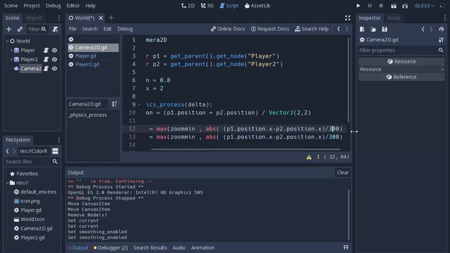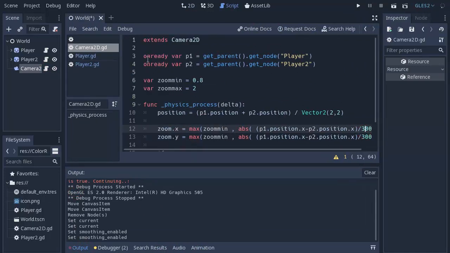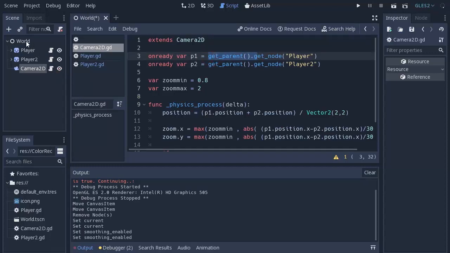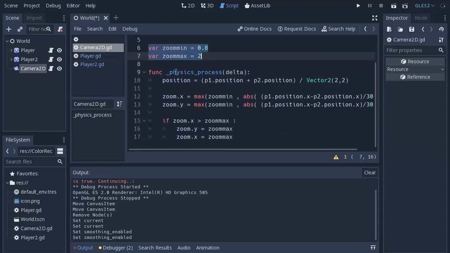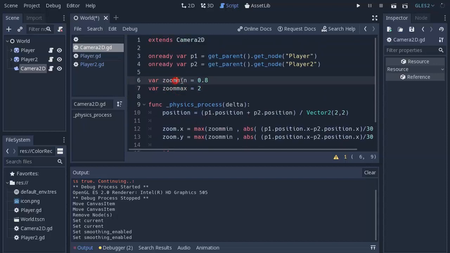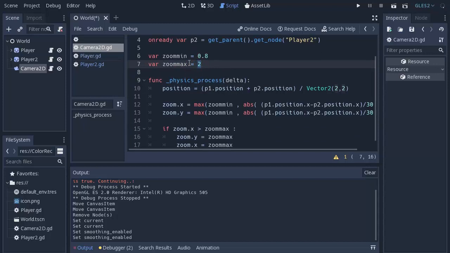Then on the camera script, what I'm going to do here is, this is just an onready variable. I'm going to set player 1 to the player 1 node. On the camera, I will get the parent, which is the world node, and then get the node of the player node. And for player 2, the same goes. Then I set the variables zoom min and zoom max. This is the minimum zoom for the two players, and then the max zoom for the camera between the players.